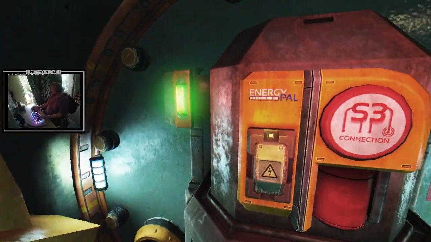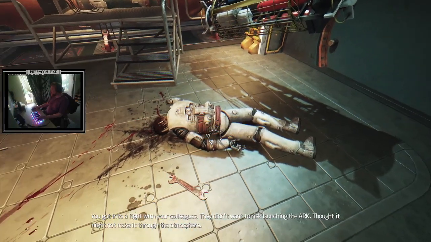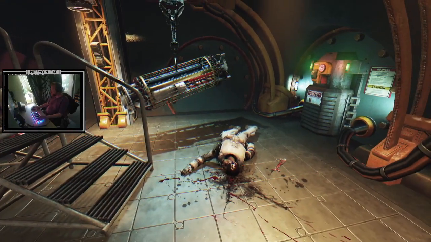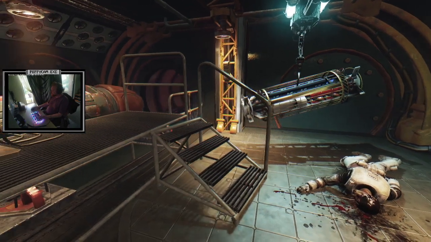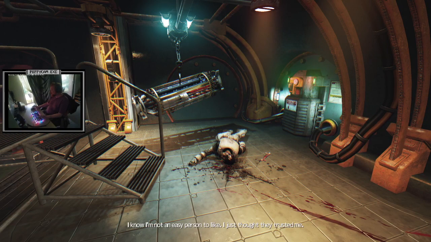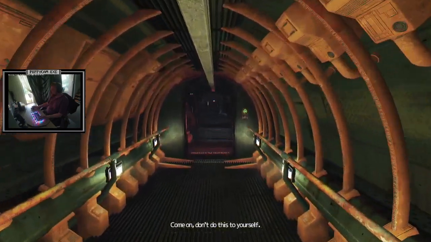Well, let's see this. How did she die? You got into a fight with your colleagues. They didn't want to risk launching the Ark. Thought it might not make it through the atmosphere. They killed me? I'm sure it was an accident. They were just trying to stop you from launching. How could they kill me? There we go. Catherine, I know I'm not an easy person to like. I just thought they trusted me. Come on. Don't do this to yourself.